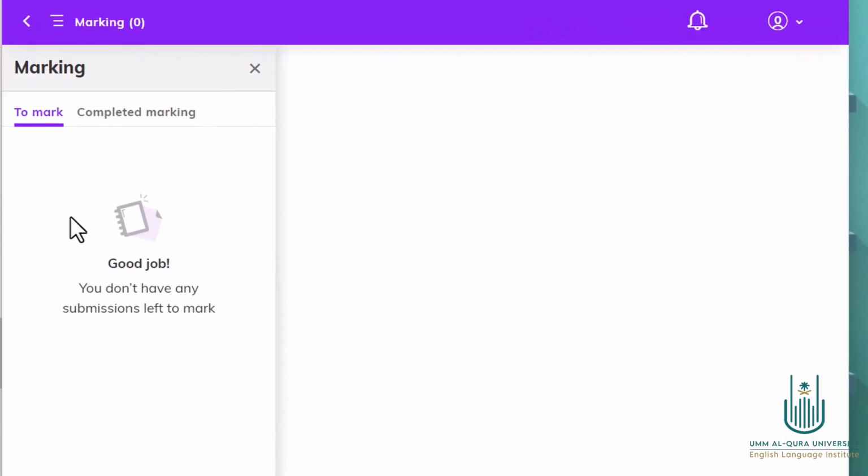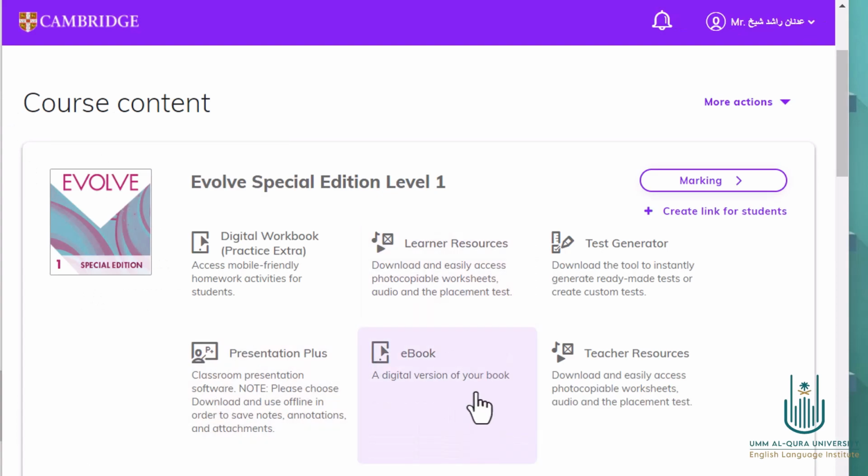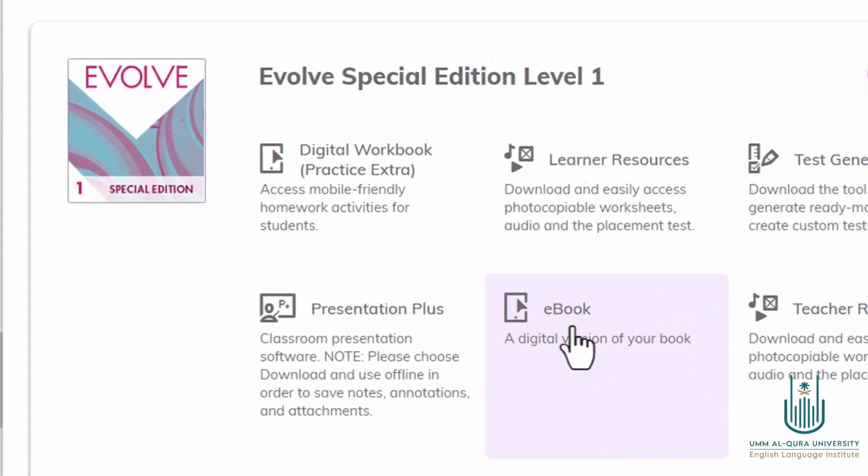That will bring me here. On the left side, once the students have attempted the task or the content I have created for them in Blackboard, it will appear here with the names. I'll just click on the task itself and it will show me how many students have done it and what has been their performance.